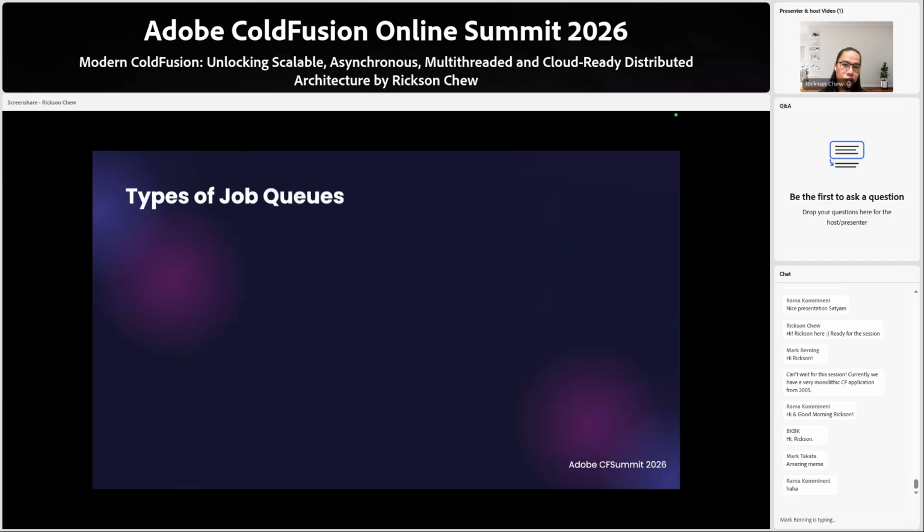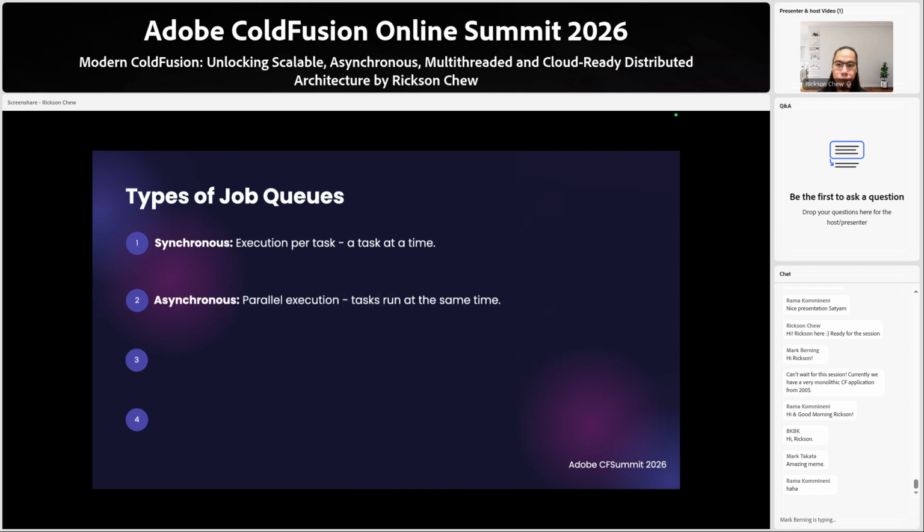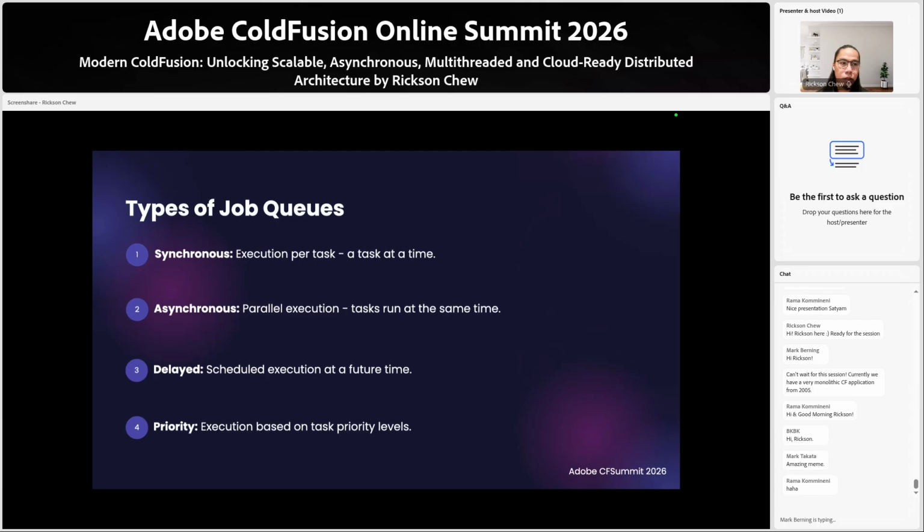So we have different types of queues. First off, we have synchronous. It's execution per task, or a task at a time. Then we have asynchronous. It's a parallel execution. Tasks run at the same time. We have also delayed, scheduled execution at a future time. And priority, execution based on priority levels.